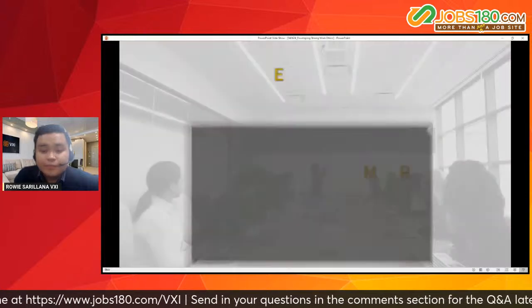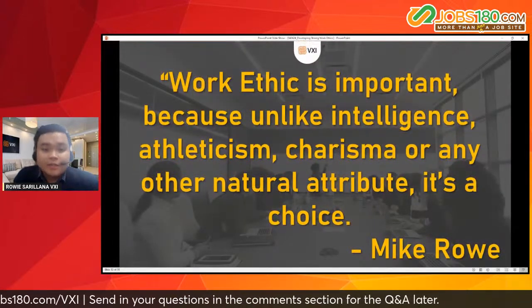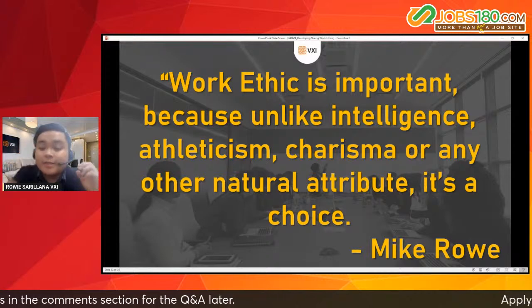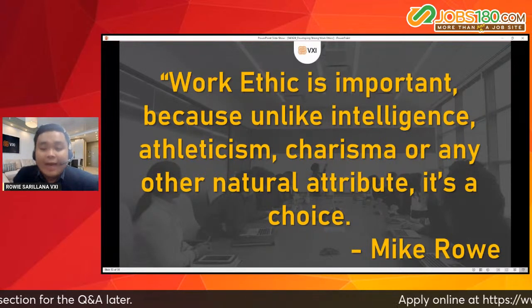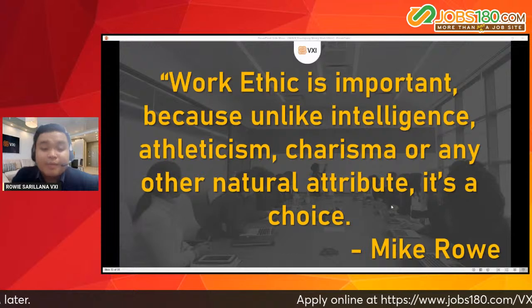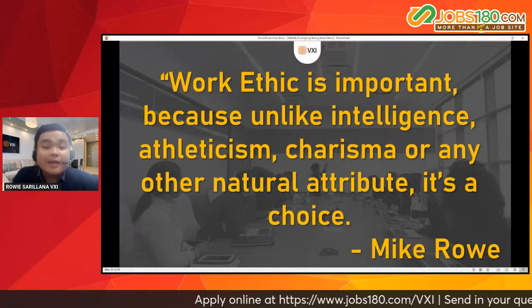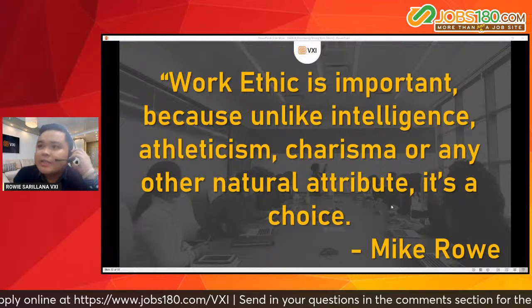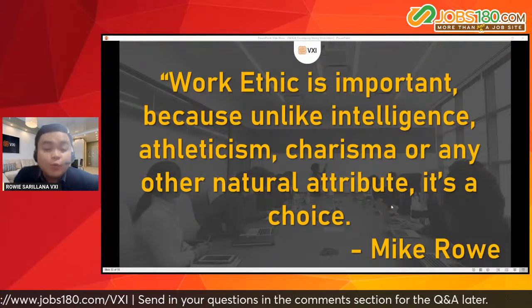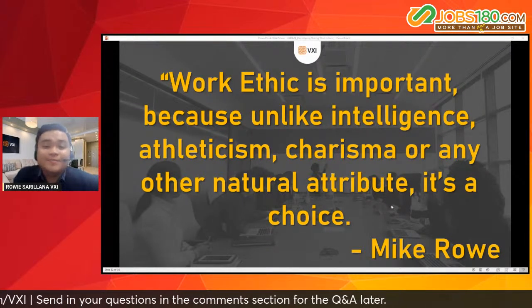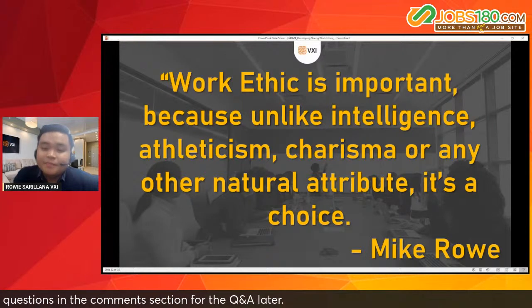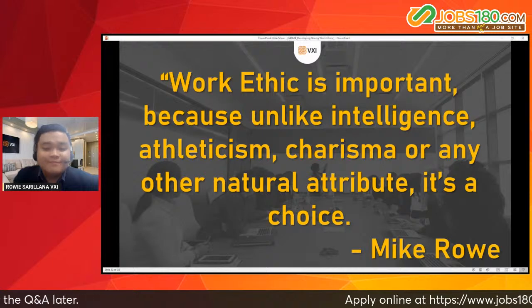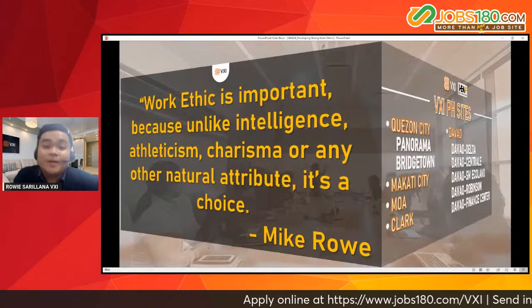Moving on to this food for thought. Work ethic is important because, unlike intelligence, athleticism, charisma, or any other natural attribute, it's a choice. By Mike Rowe. Always remember, guys, work ethic starts in you. It's not going to be the world that will be adjusting for you, it's the other way around. You're not that special. Everyone can do things that you can, and sometimes better. There's always a bigger fish in the pond.